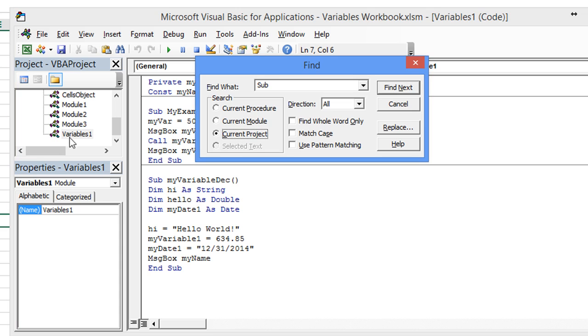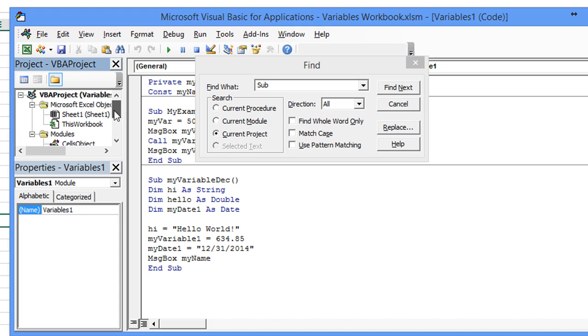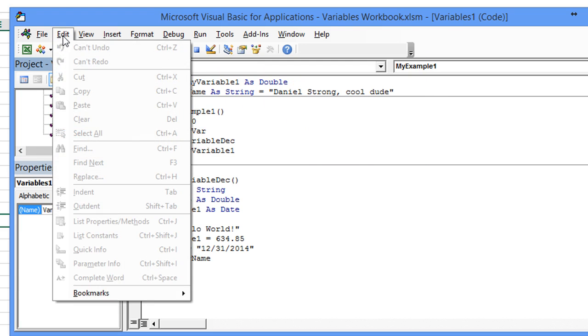Current project, well that's any module or any worksheet or any code container. If you do current project, it'll look for the word sub or whatever phrase you put in here within that entire project, so anything within that workbook itself. So there's your find and replace.